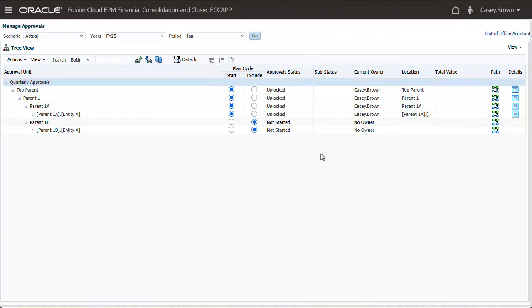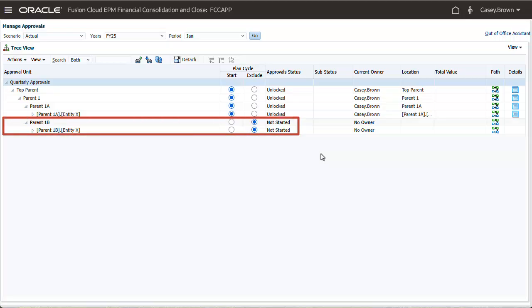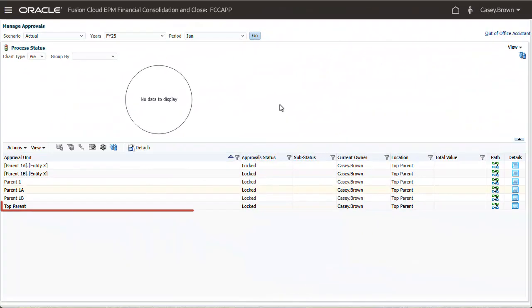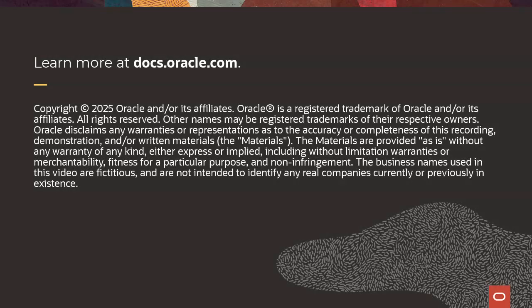With enhanced organization by period enabled, entities with a not started status are included in the consolidation process. Locking a parent also locks both started and not started active descendants. To learn more, visit docs.oracle.com.